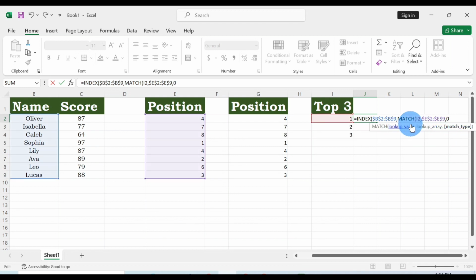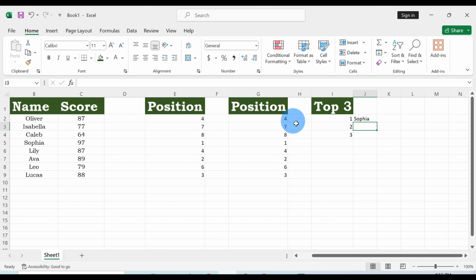Now remember, I have two brackets open, the red bracket and the black bracket. So we're going to close this twice. Close the first bracket and close the second one. Then hit on what? The enter key. Once you hit the enter key, it shows that Sophia took the first position. Now let's go to her position and check the name, which is Sophia. You can see that. So Sophia took the first position.